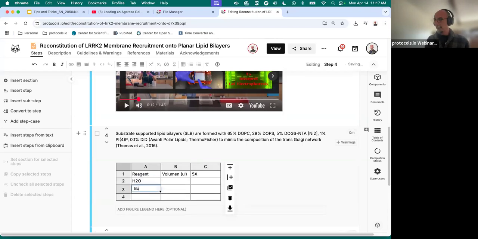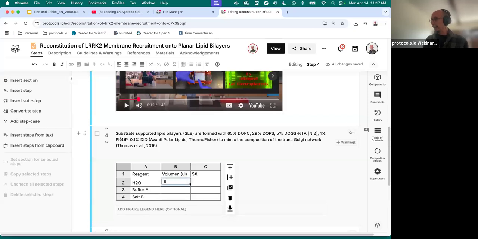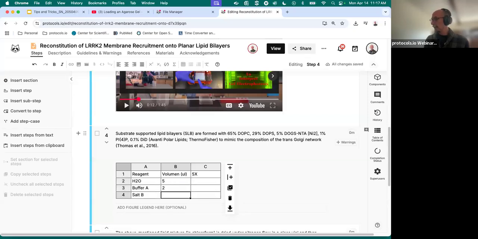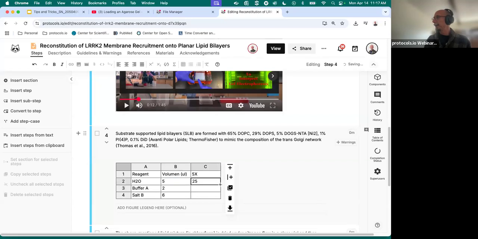This can be buffer A, salt B, and I can add quantities here, and the tables accept formulas. So I can say 5 times B2, and then I multiply everything by 5.